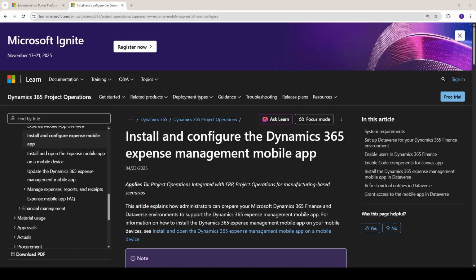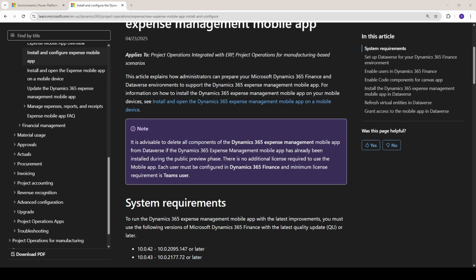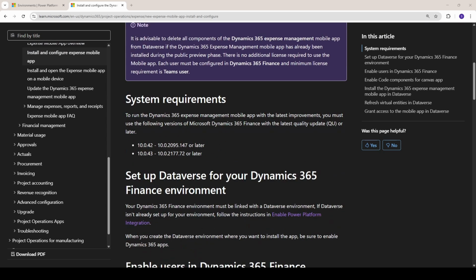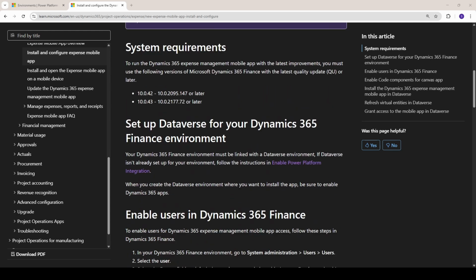Before installing, there are some prerequisites and requirements for this app. Your D365 Finance and Operations environment should be version 42 or 43 or above. If you are installing this app on version 40, it will not work, as it will not allow you to install it.